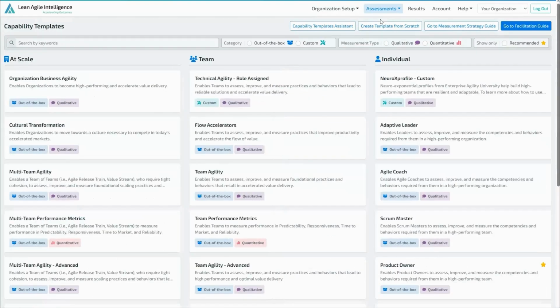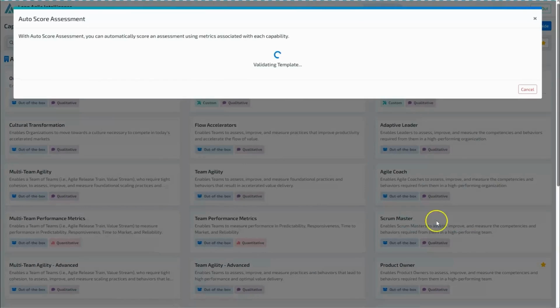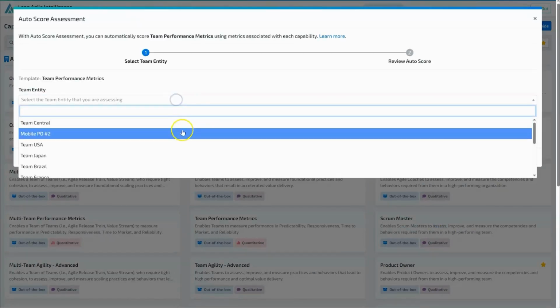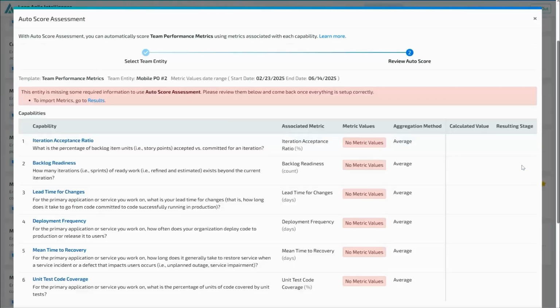Now, how to AutoScore? To AutoScore, navigate to Capability Templates and select your quantitative template. Click AutoScore Assessment. Choose the entity and date range. The start date is usually set as the date after the entity's last assessment. The date range determines which metric values will be used for scoring. Click Review AutoScore. If you see a message that no metric values are available, you'll need to import them.